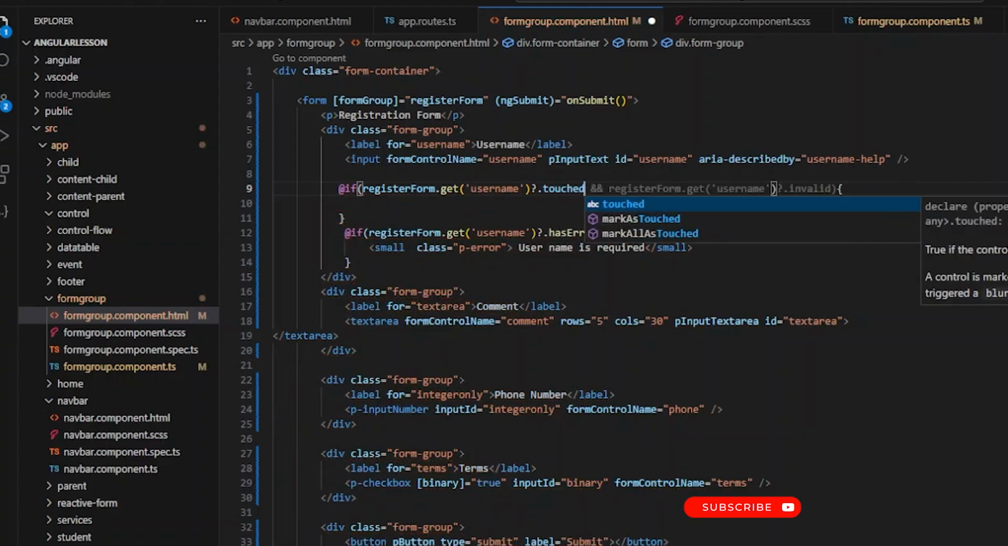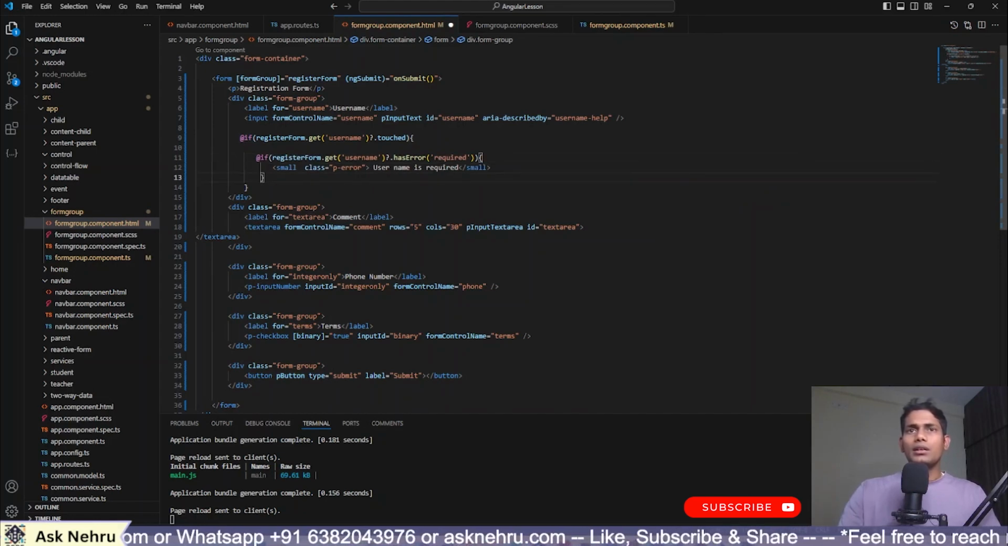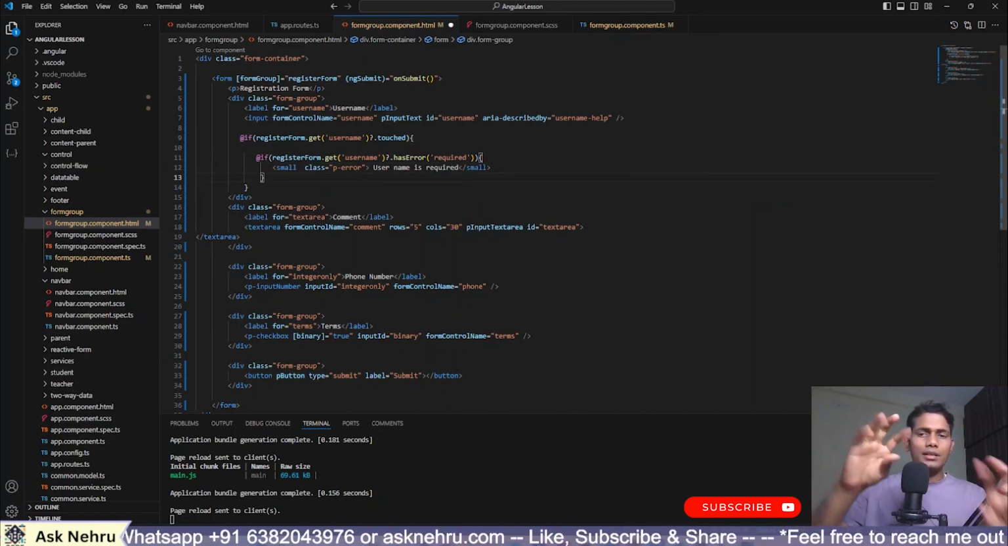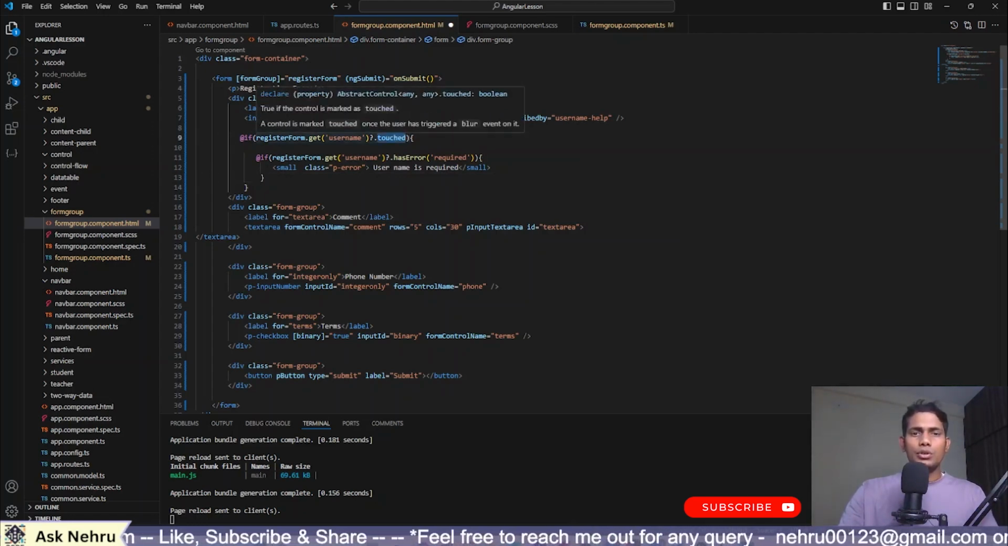Touched means the user clicks on the field but doesn't do anything, it just skips off, or the user just focuses on the form field and goes off the form field. In that scenario this touched will become true.